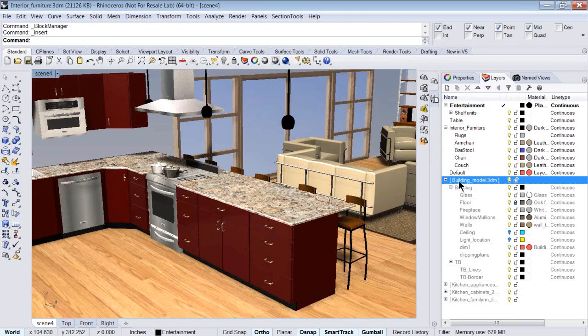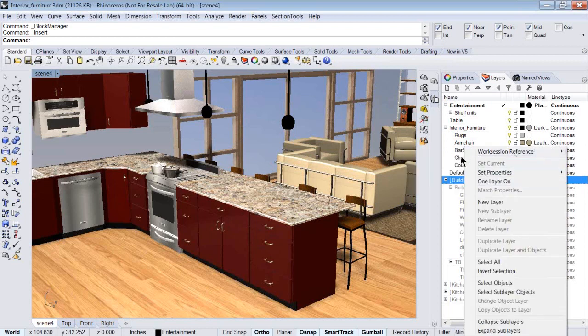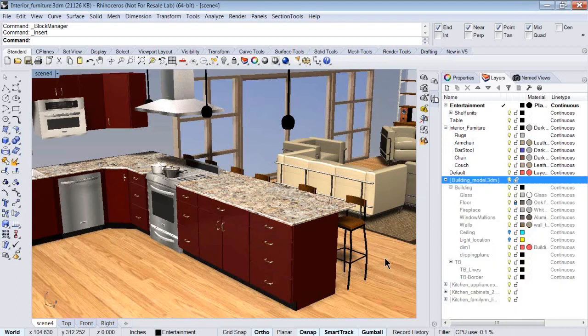With linked blocks and work session blocks, we see this hierarchical layer structure. In addition to that, I can right-click on the work session attachment and get access to work session management. So I can activate and detach and attach additional models to the work session. For additional details, you can watch the entire video on large project improvements included in the What's New in Rhino 5 webinar series.